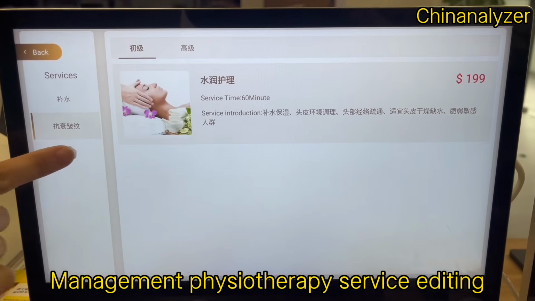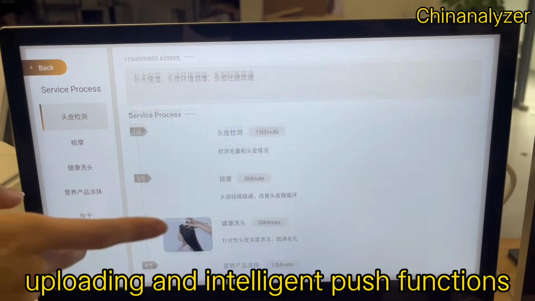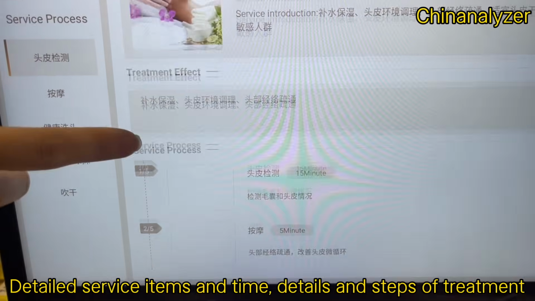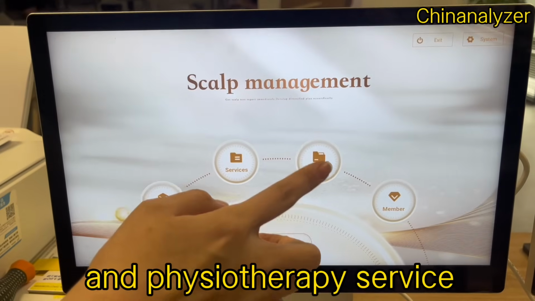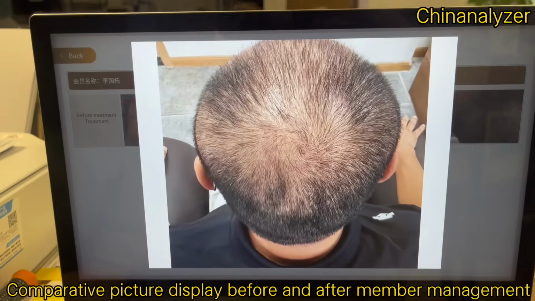Management of physiotherapy services: editing, uploading and intelligent push functions. Detailed service items and time, details and steps of treatment, and physiotherapy service. Comparative picture display before and after treatment.